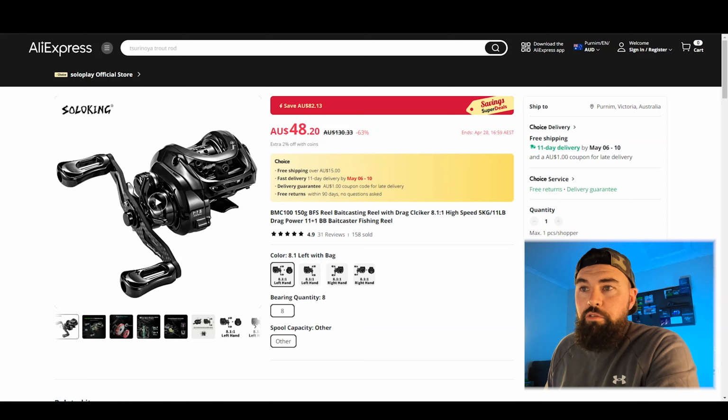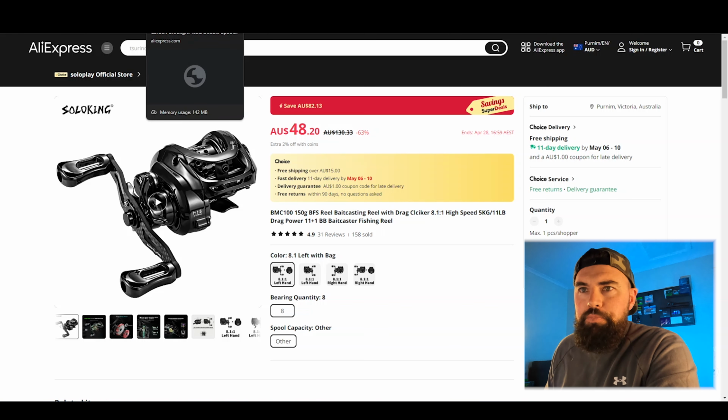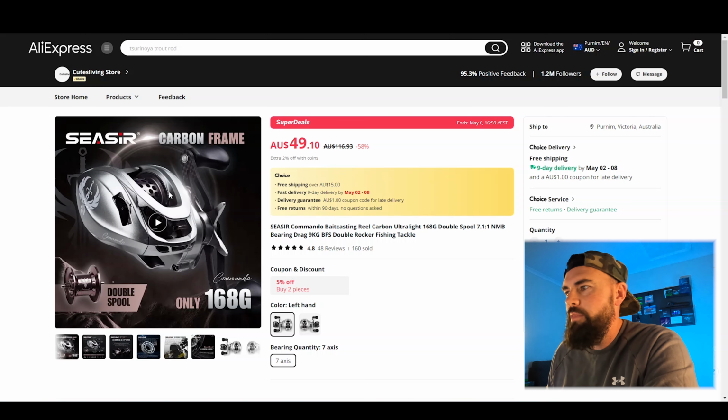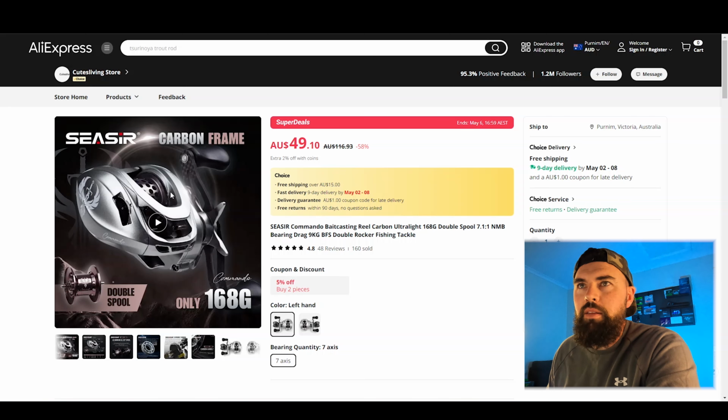We've got a few variants of this reel. The Seasir Commando, very similar to the BMC 100. I'd say if you prefer silver, get this one. If you prefer more of a black look, get the other one. They're more or less going to be the same price, or if one's cheaper than the other, get that one. I wouldn't say one is very much better than the other.